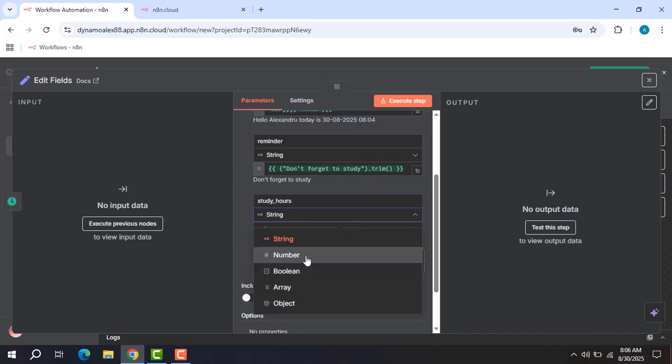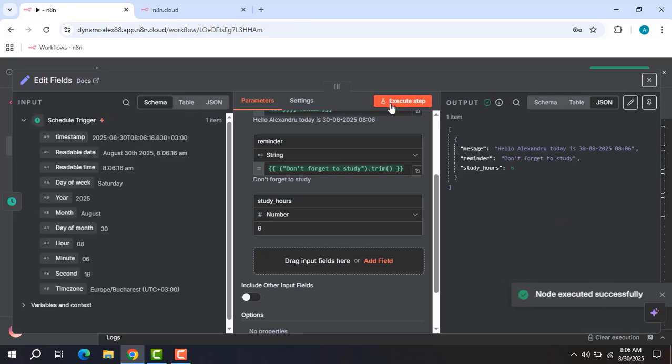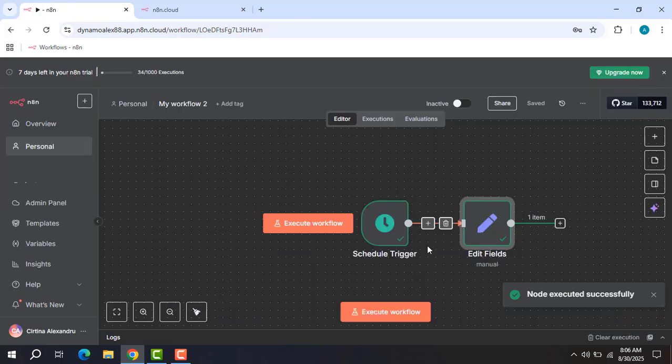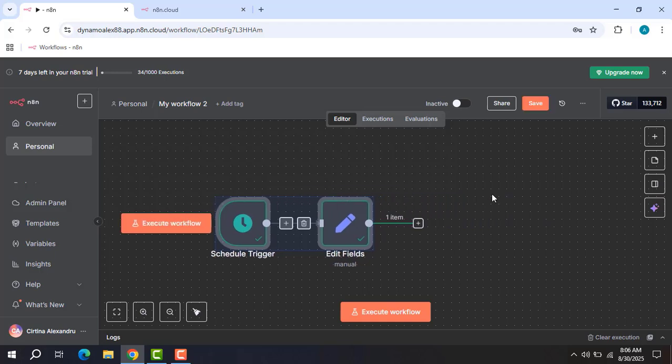This will be the number. And let's put 6, like on the day one. Okay, execute. We see it's all right. We have connected the first two nodes.